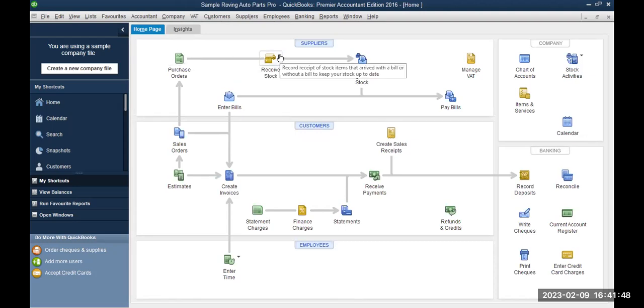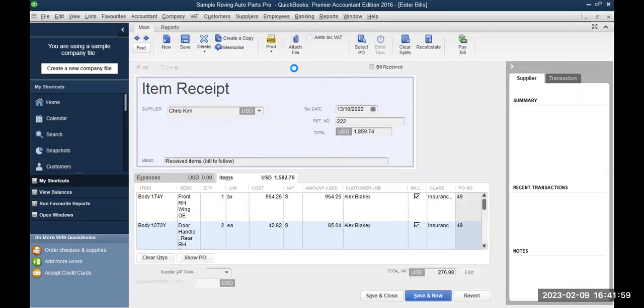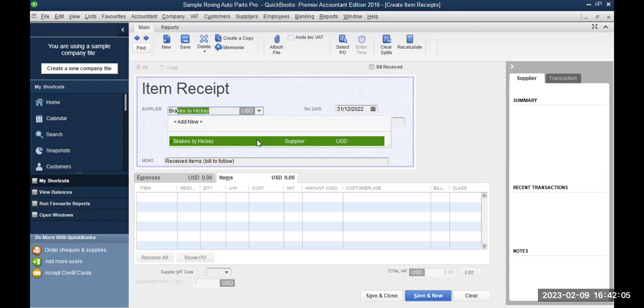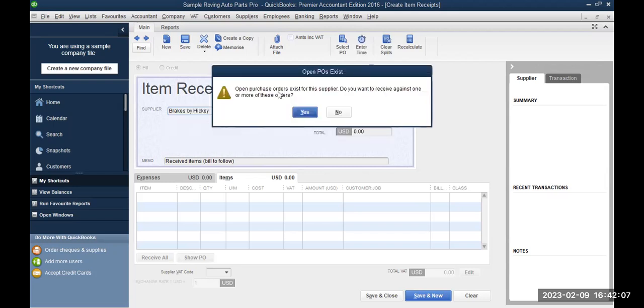Now we want to receive stock. You can choose receive stock with bill or receive stock without bill. In this case, let us do receive stock without bill. Who do we want to receive the stock from? I want to receive the stock from brakes, for what you've just ordered. Now it tells you open purchase orders exist for this supplier. Do you want to receive against one or more stock orders? I'm going to opt for yes.